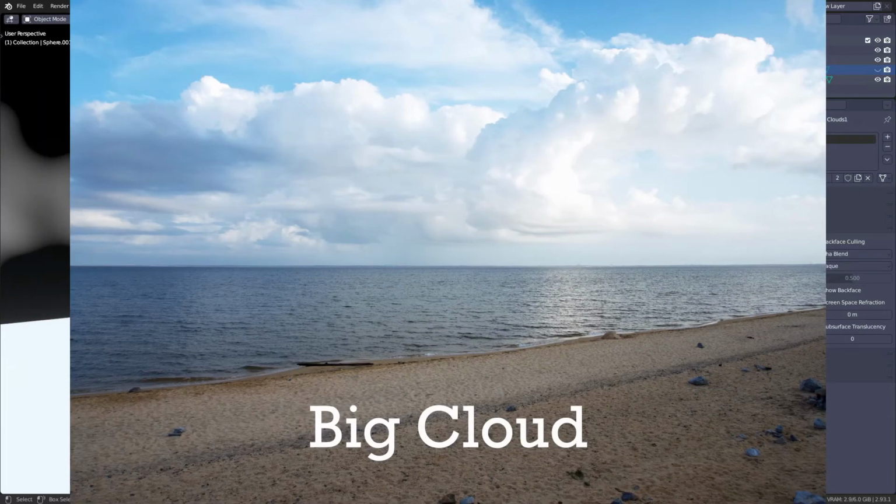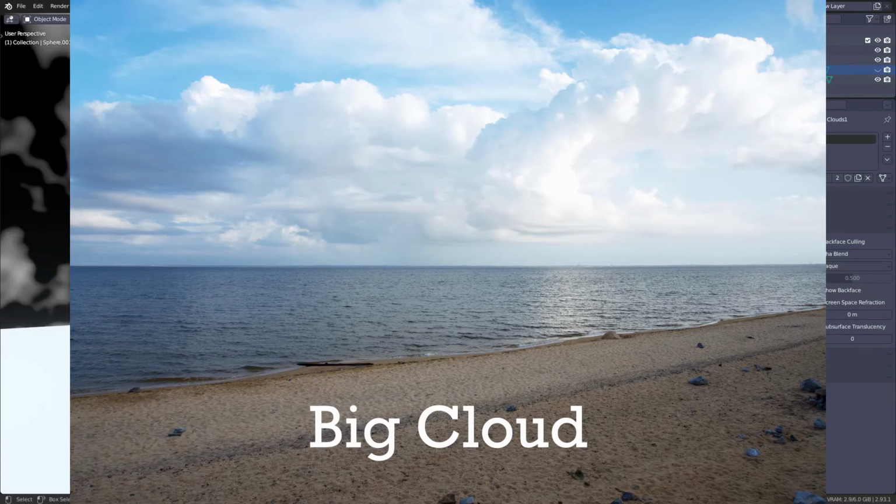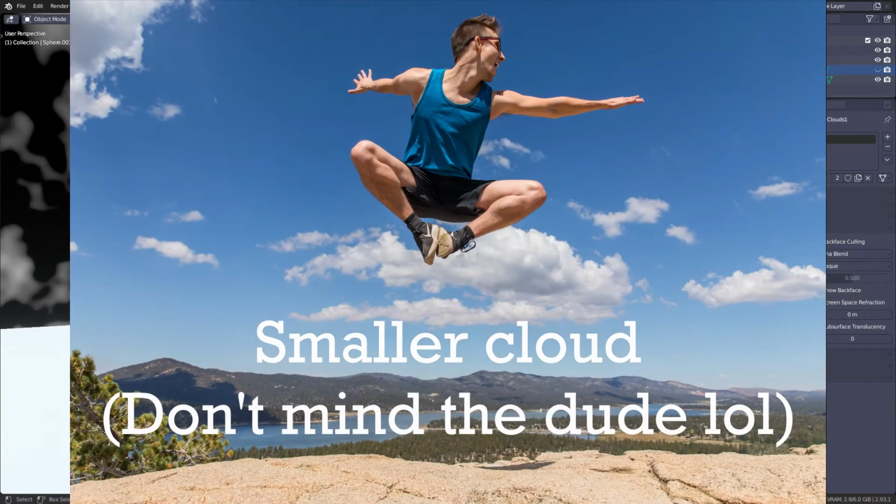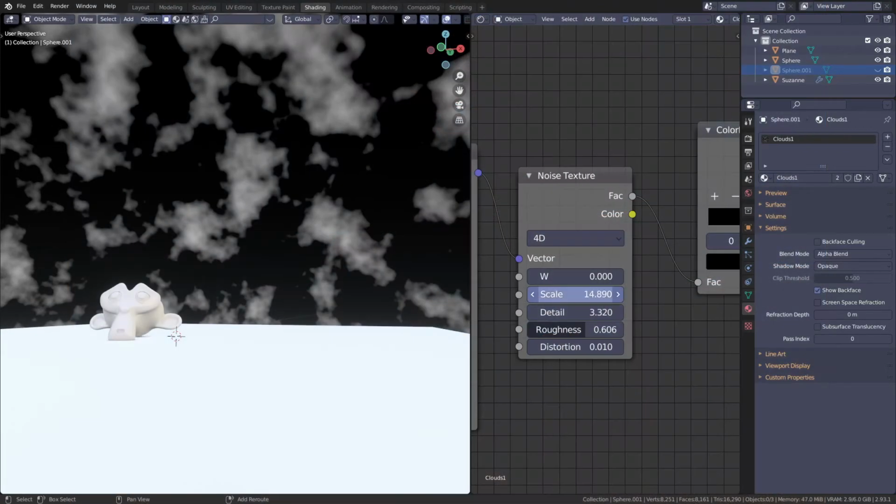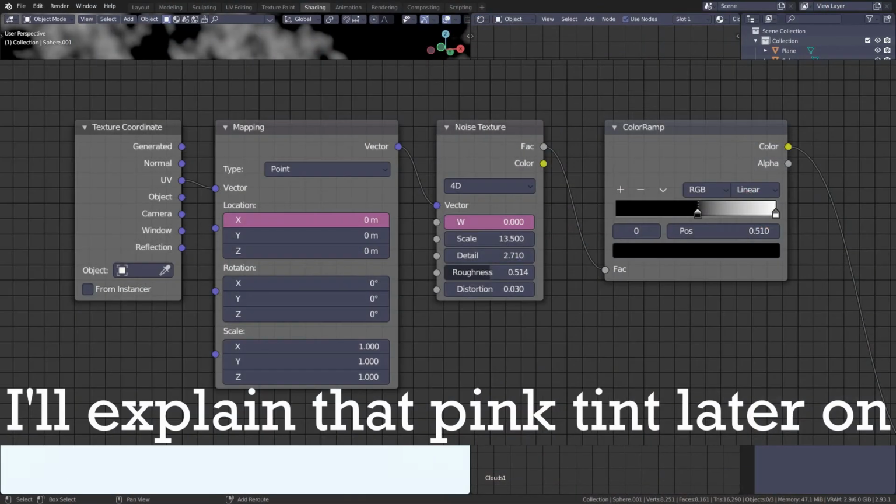We duplicated the dome to make two types of clouds, a bigger cloud and a smaller one. The bigger dome, which we are working on right now, is the big cloud one, so adjust the noise and color ramp until it makes sense. These are the settings I used. Feel free to tinker here as much as you want.